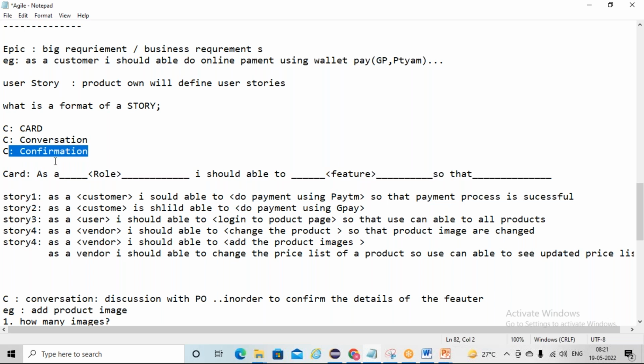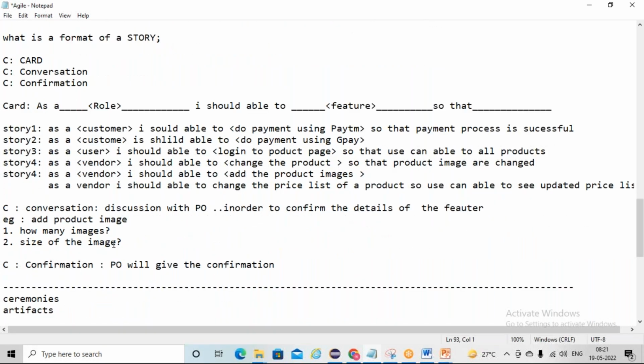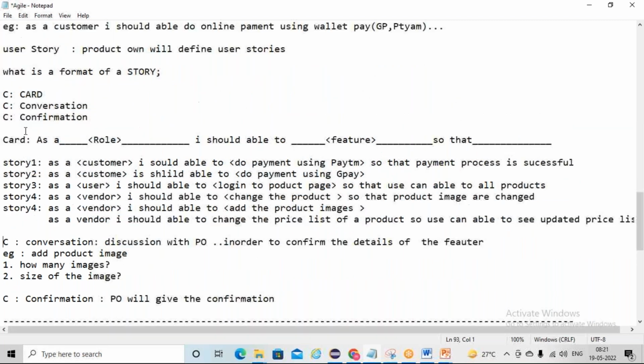Yes, the client, the product owner, is going to give you the confirmation. Yes, this is what I want. Yes, 4 images I want. Okay, those 4 images' size should be so and so. He'll give the complete confirmation. The PO, product owner, is going to give you the confirmation. So with that, you will freeze that requirement, you freeze that user story. You can go ahead thereafter, right? So that way, card, conversation, confirmation is a part of user story.